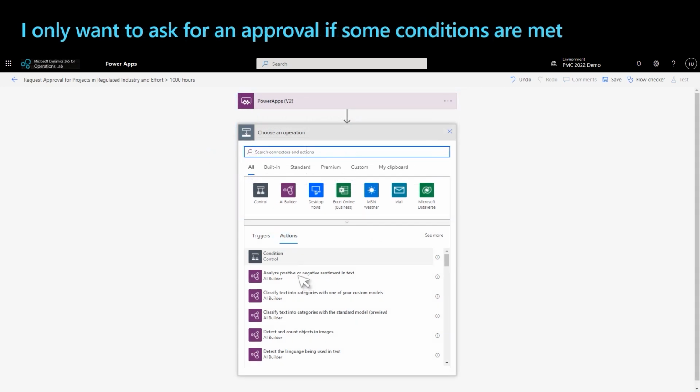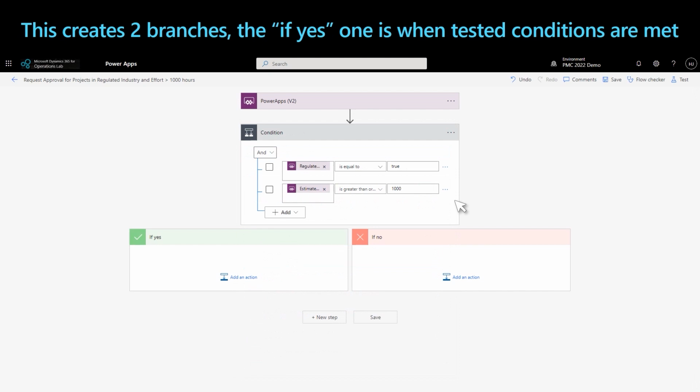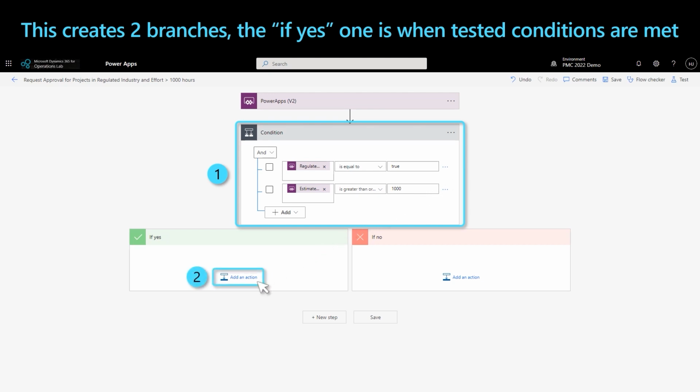I only want the approval to kick in if specific conditions are met. So the next step is to add condition control and action on my flow. And as you can see, this will create 2 branches, if yes and if no condition. And the if yes actions will only be triggered if the conditions that I define are met. Here, the conditions are if the project is done for a regulated industry and if the number of estimated hours is above or equal to 1,000.